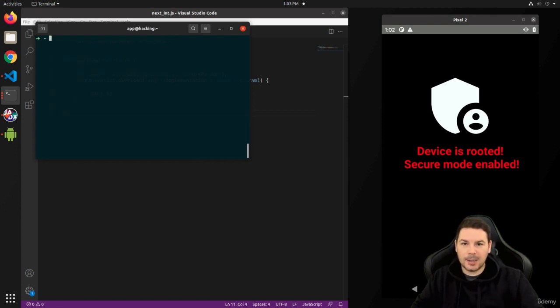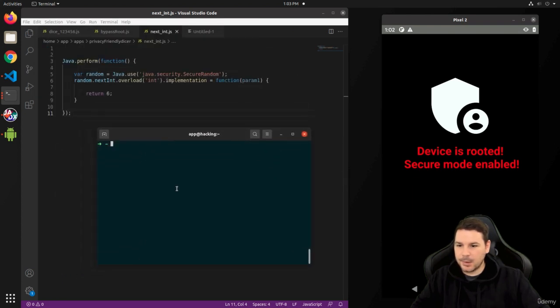All right, now let's put all these pieces together and complete our puzzle. What we want to do is get our script first: apps, root check, and this one here, bypass root.